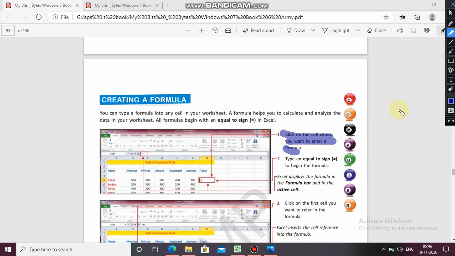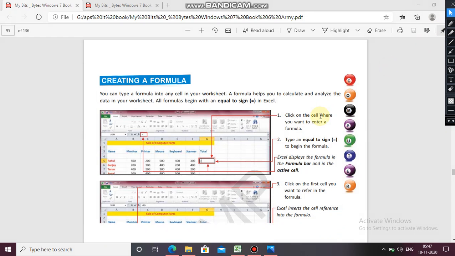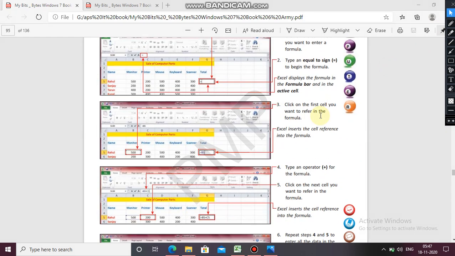Type an equals to sign to begin the formula. Excel displays the formula in the formula bar and in the active cell. Okay, so this is the active cell and Excel is displaying this thing in the formula bar also. Click on the first cell you want to refer in the formula, and Excel inserts the cell reference into the formula.